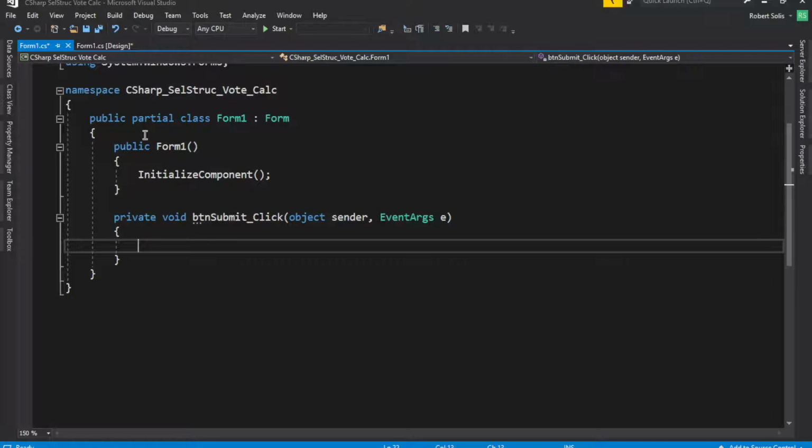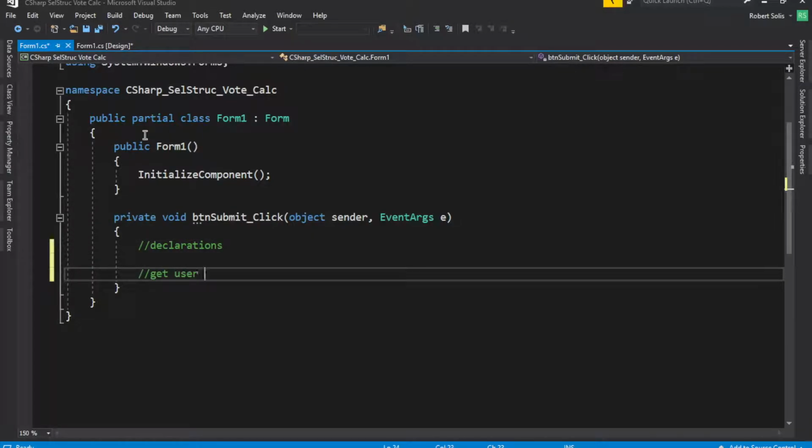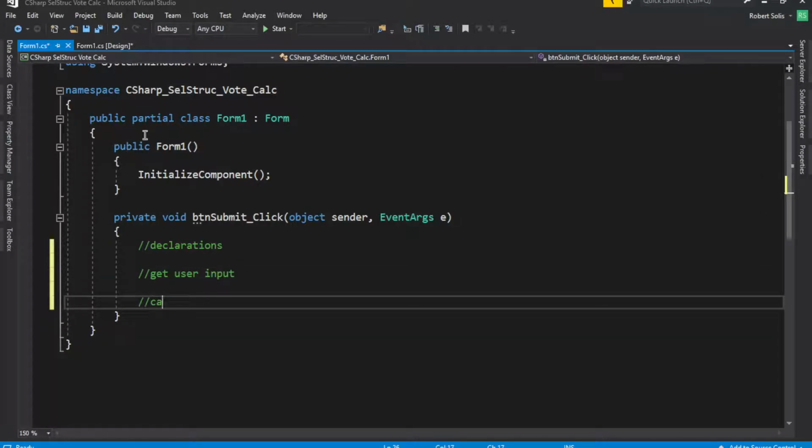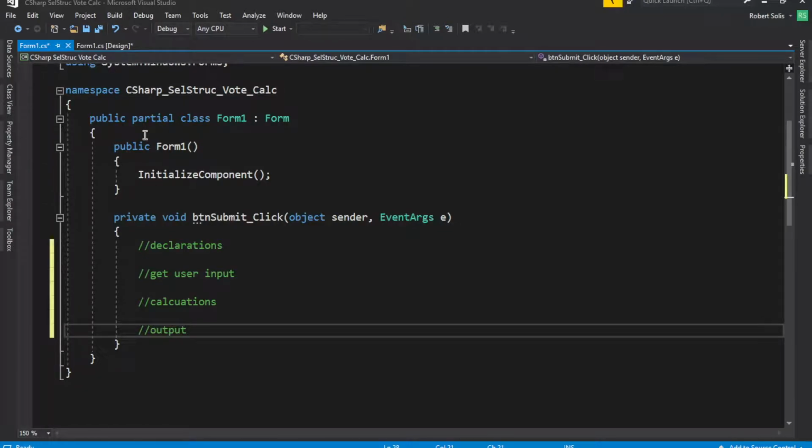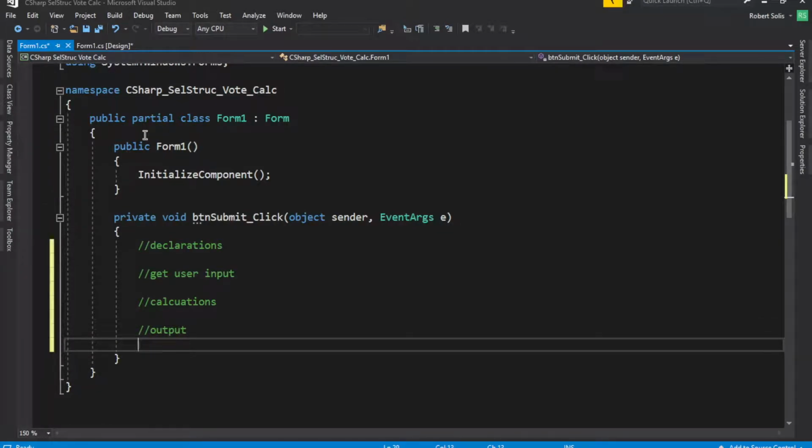And what we want to do is to type in the following comments. So we'll say declarations, get user input, calculation, and finally output. Alright, so the idea is to grab the person's name, and we're also going to find out whether or not the user can vote based on their age, or based on whether the fact they're an adult or not, based on the radio buttons, I should say.